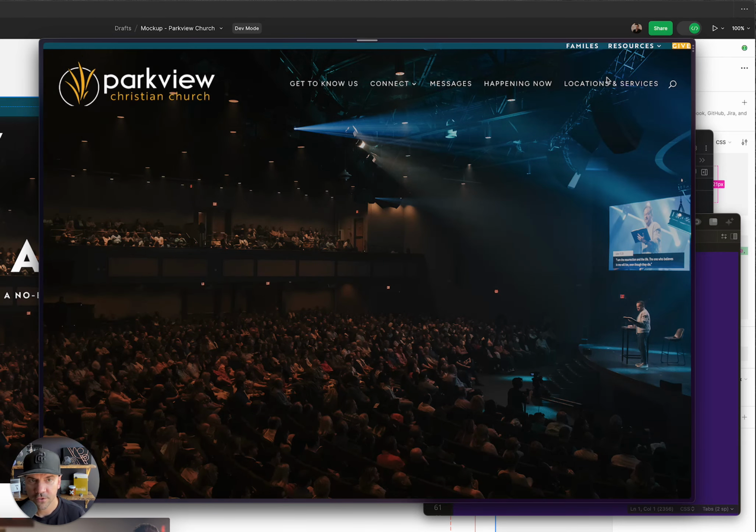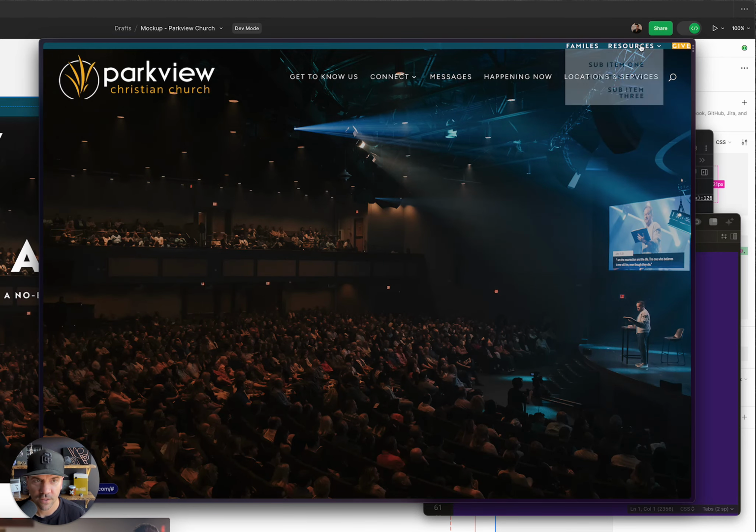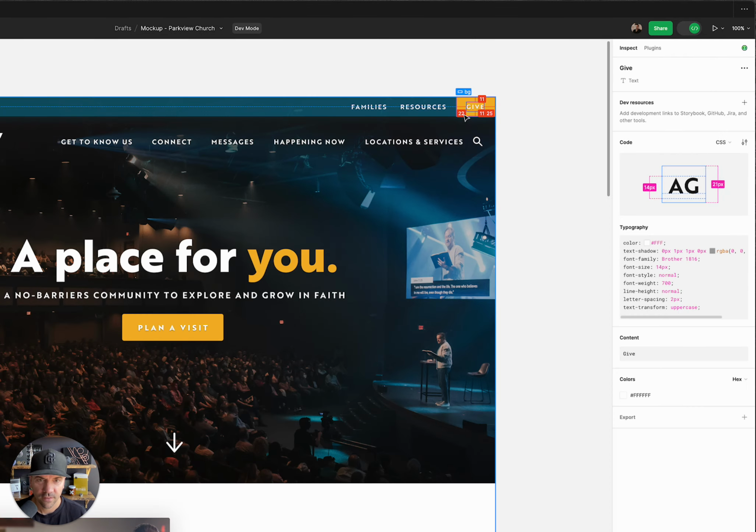So now all these should have that font. Yep, they all have the right font. That's great. Okay, let's start styling this give button now. Now that that's all looking good, let's go back in here and let's just see. It looks like I got 11 padding top and bottom, 22 left and right.